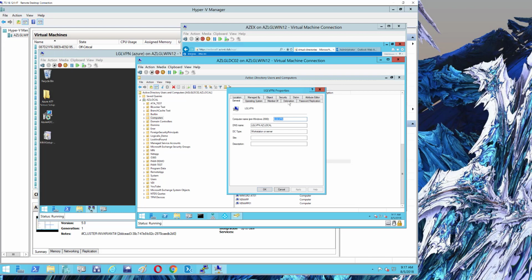And here we go, and we go to the delegation tab. Make sure that you choose these options here: trust this computer for delegation to the specified services only, and use any authentication protocol. That's where we are setting up the delegated constrained authentication. This is extremely important, folks. Without that, single sign-on would not work.